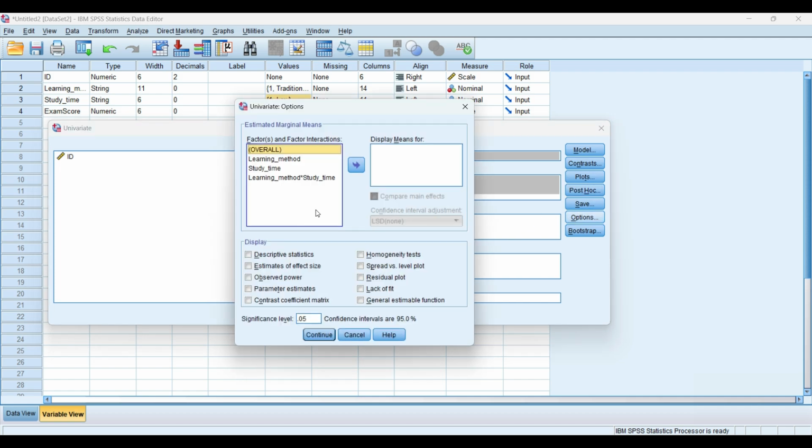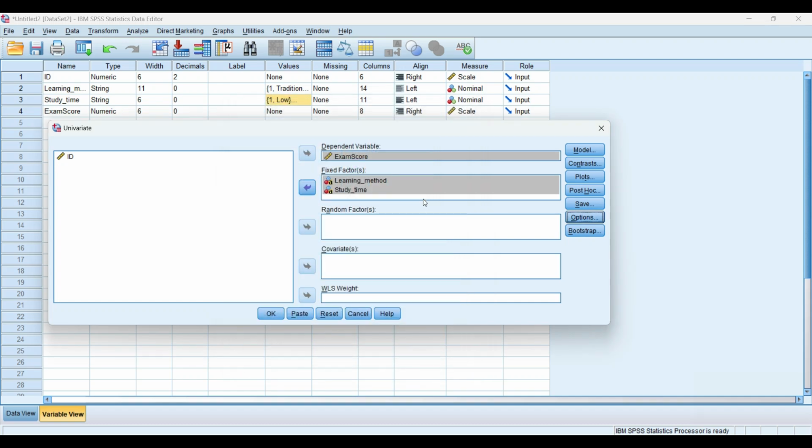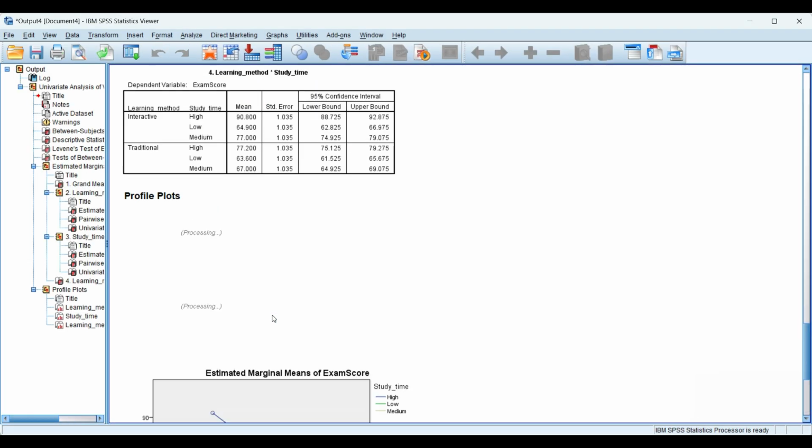Now we will go to Options. We need the means for the overall mean, learning method mean, study time mean, and the interaction of study time and learning method. Also we need to compare main effects using the Bonferroni method. Then we also need descriptive statistics, estimates of effect size, and the homogeneity test. Then we will click on Continue. So we have selected all the required analysis. Now we'll click on OK. So we get the results in the SPSS output.